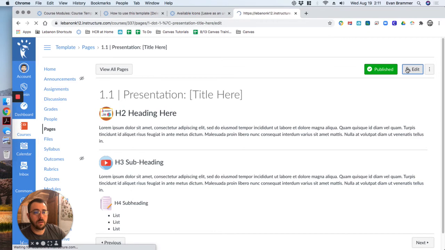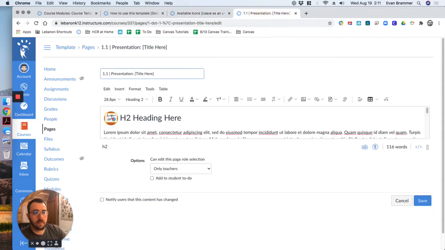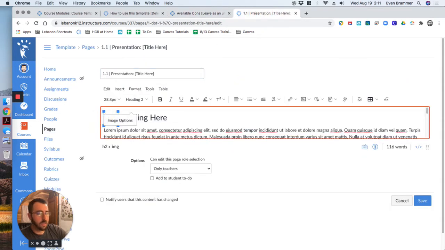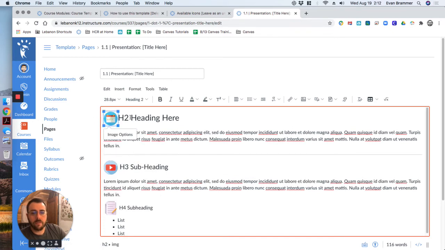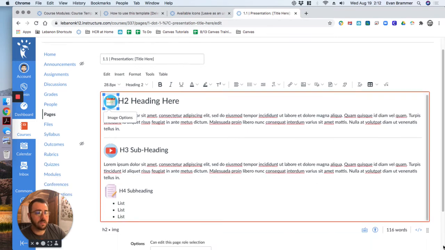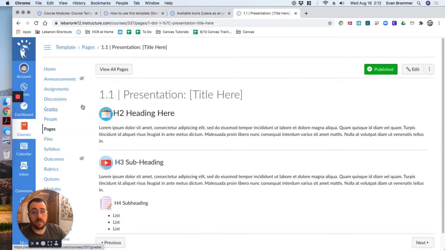So if I was here and I wanted to change, let's just say, this icon out, I'm going to copy it, come here, delete that, and hit paste. It's pulling that file from the file system inside of this course, and so that image is going to show up.